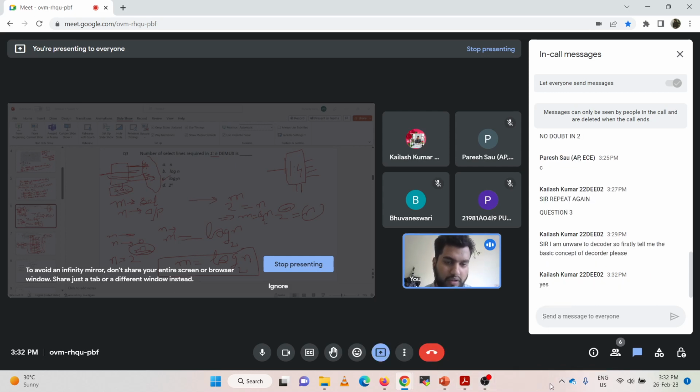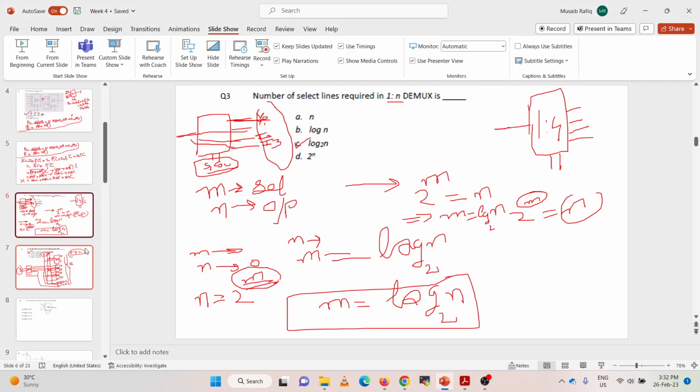So regarding your decoder question, I think we will come to that part at the end, because maybe that will take time, so I need to cover all the questions first. What I suggest is to go through the lectures regarding that portion, and that will be helpful. It's not that difficult. Going forward, question 3 is done, 4 is also done. Now question number 5.